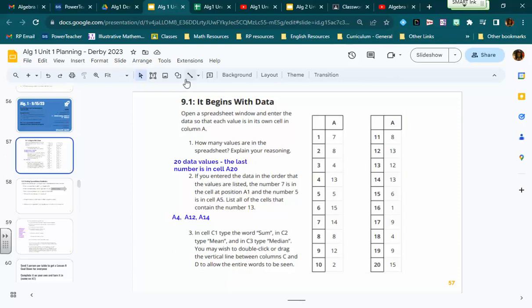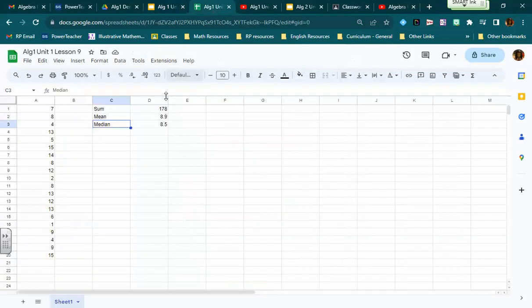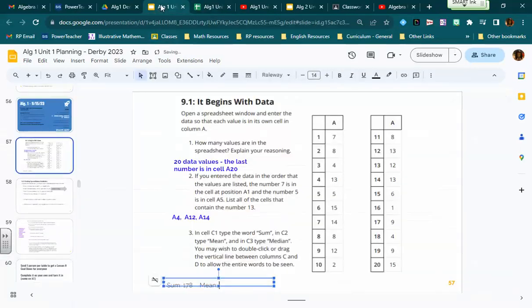In fact, that's a great thing to write down in our workbook of what it told us, that this data set has a sum of 178, a mean of 8.9, and a median of 8.5. So write that down in your workbook, and then let's keep on moving forward.